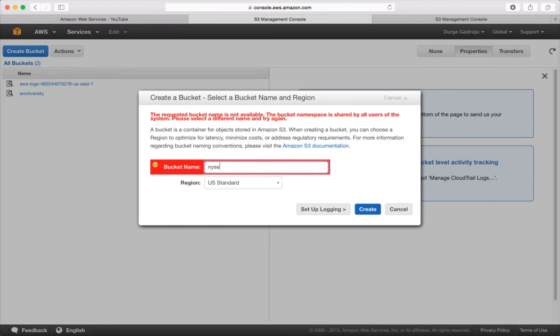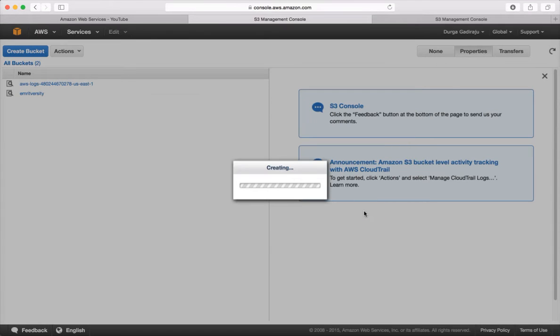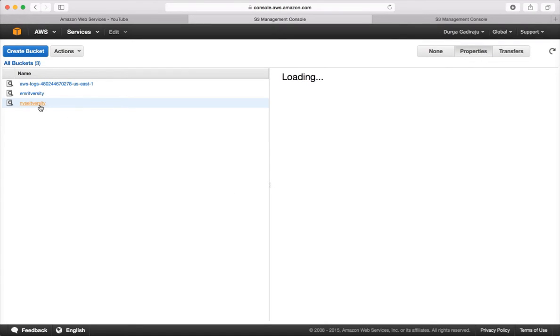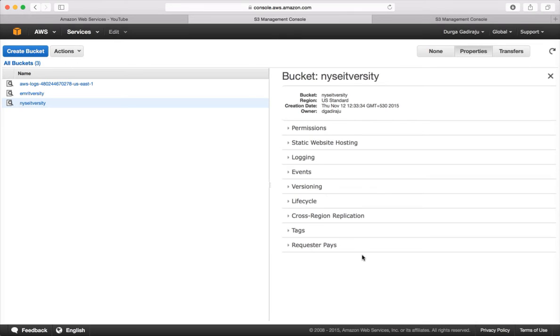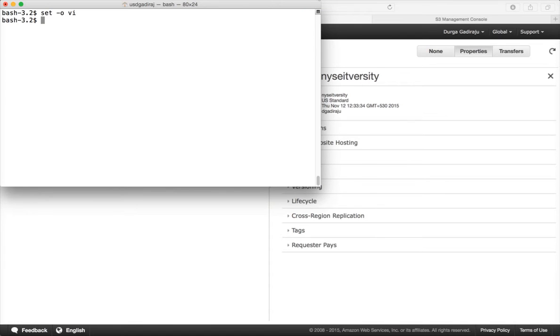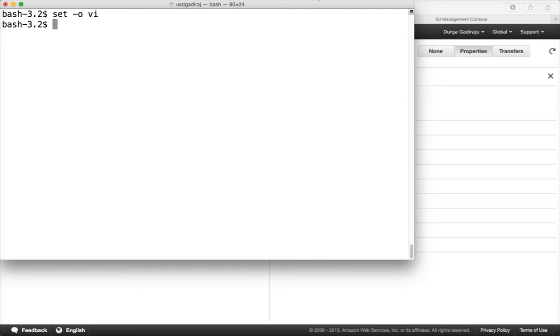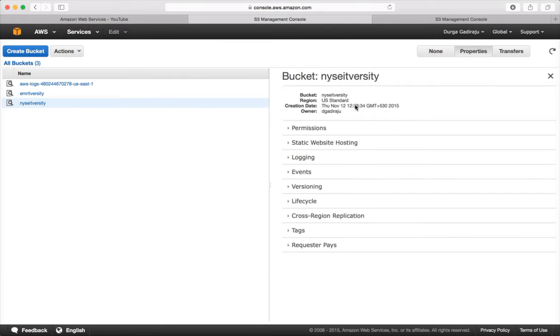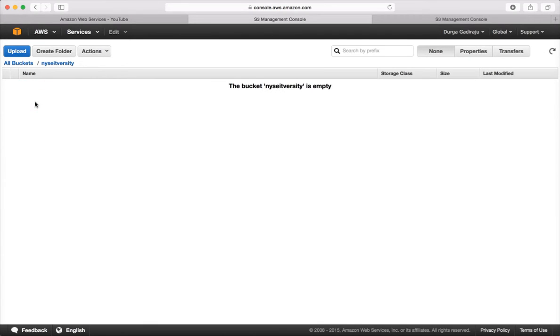Okay, the name is already taken, so I have to name it NYSE IT University to make it unique, and create it. So the bucket is created, and now you can go to your terminal and run commands using the AWS S3 command line utility. Whatever you can do using the web interface, you can do from the console also. Let me show you first what we can do using the web interface.